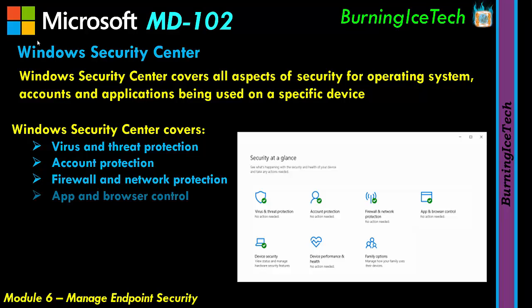It covers app and browser control. With this, you can configure the Microsoft Defender SmartScreen feature that helps you protect a device by proactively checking for unrecognized apps and files from the internet. Windows Security Center also covers device security. With this, you can find information about processor core isolation, process security, TPM, and secure boot features.